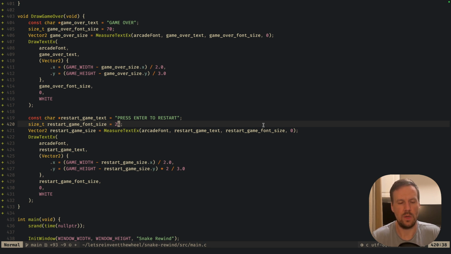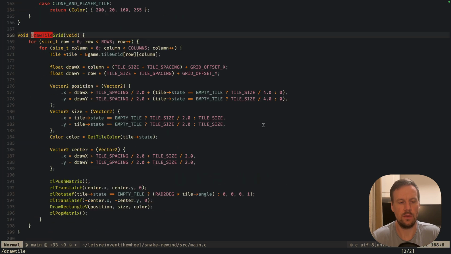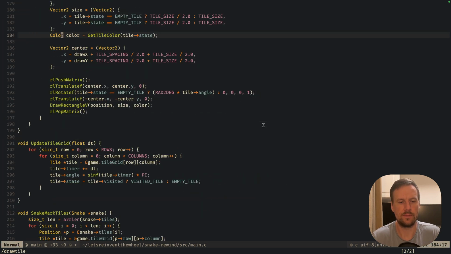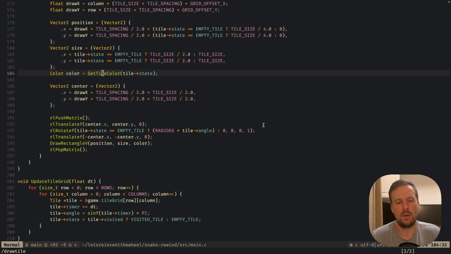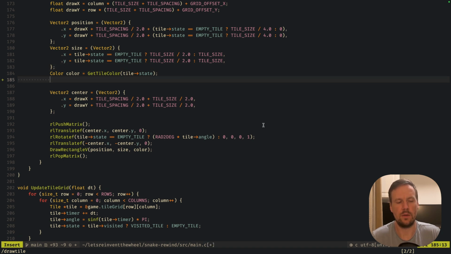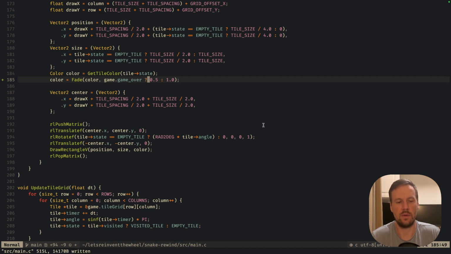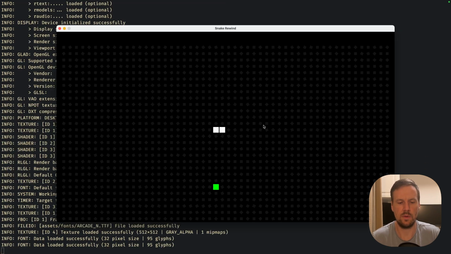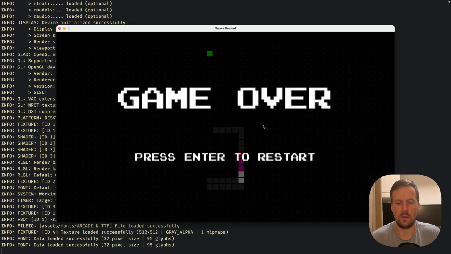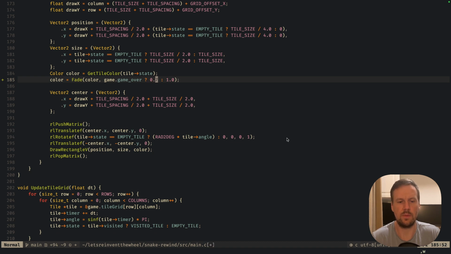So where do we draw tile grid? Over here, and we have this color. We grab it based on the state, and what we can do is we can adjust by using fade, checking that if the game is over, let's do, what's it called, like alpha, right? So half transparent, the color is half transparent. Let's quickly run, bam, right? It's somewhat visible. Let's try to adjust it a bit, maybe 70%.